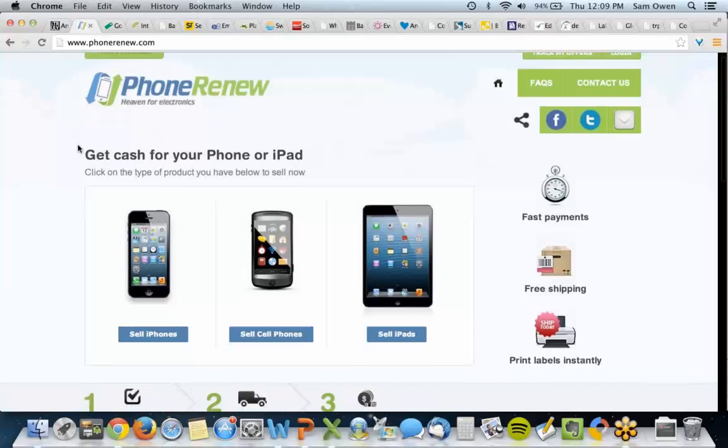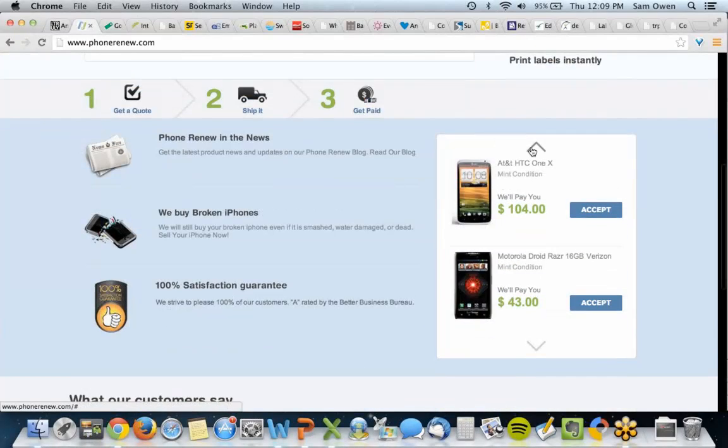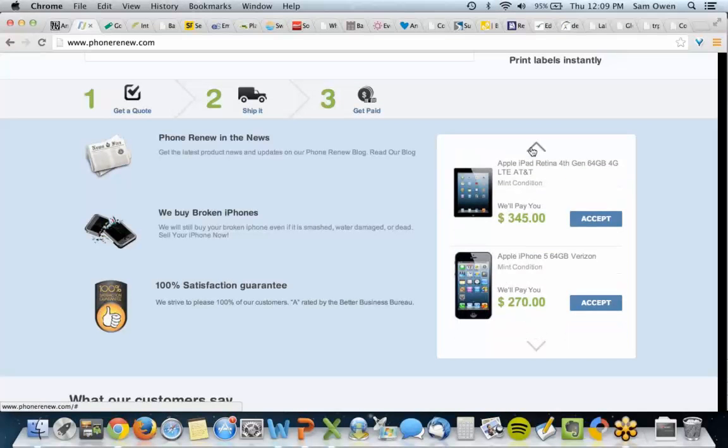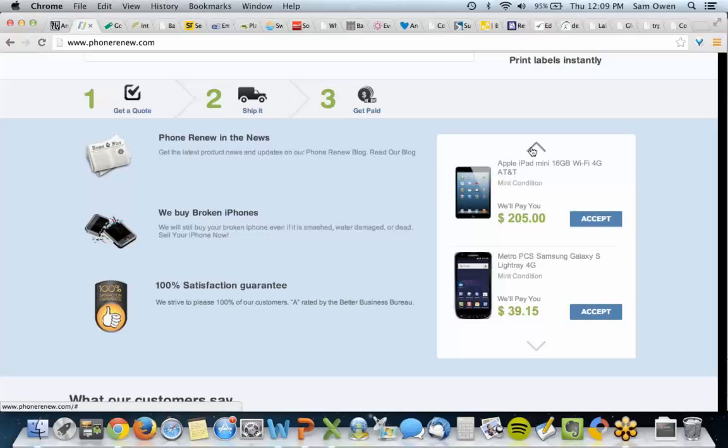However, if you scroll down there, you'll see scrolling images of phones on the side. And what I found a little bit confusing was the wording on the button, accept. I wasn't sure if this is, oh, you want to accept to buy the phone at that price, or you want to accept to sell the phone at that price. So maybe just changing the call to action on that button would be worth it.